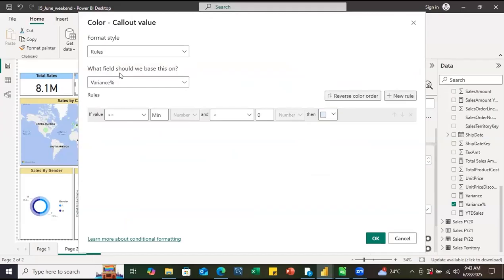Check on the field name. This field name is what you have in your table, not what you are showing on the chart, but what you have on the table. So in the table, my column is being stored as a variance percentage name. So I'm choosing the field name here, and I'm writing the rules here.